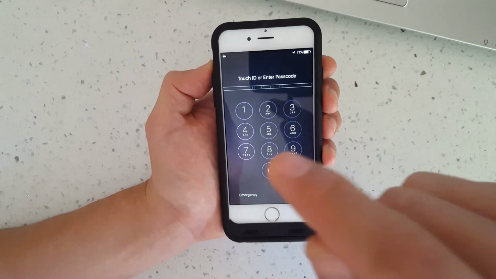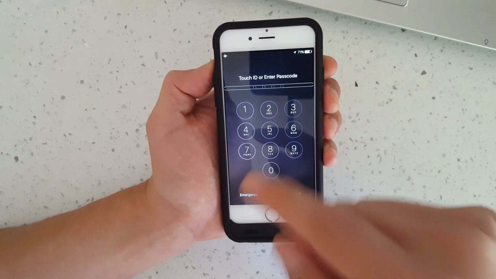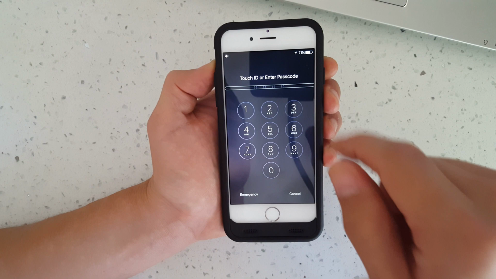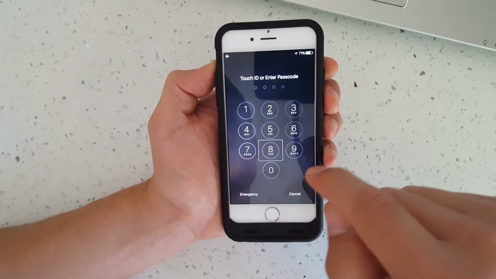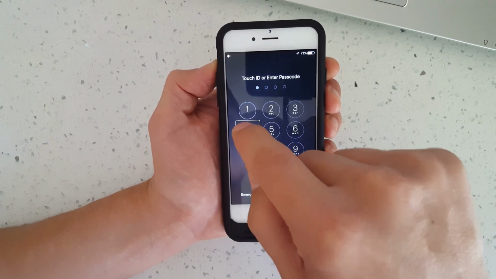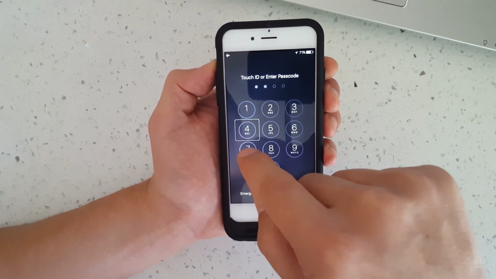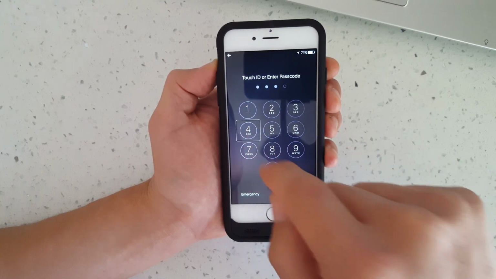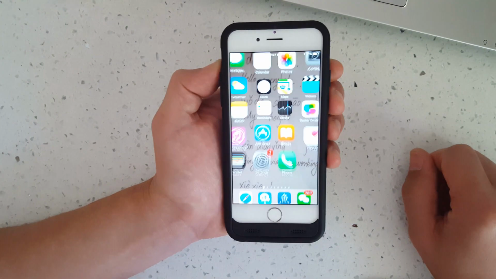There we go. Now if I wanna select something, if I wanna select one of the numbers in my passcode, it's single tap and then double tap the same number, okay? So for instance, I'm gonna do number 8, it's single tap, double tap. There we go. And then 4, single tap, double tap. 7, single tap, double tap. And then 4 again, single tap, double tap. There we go, now I'm in.